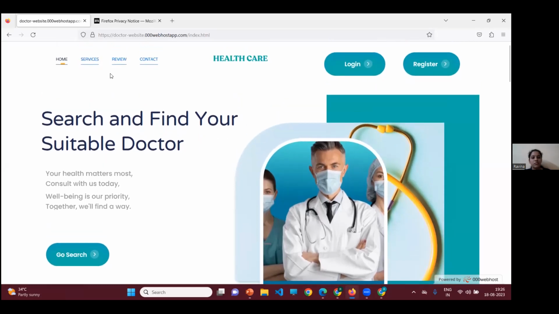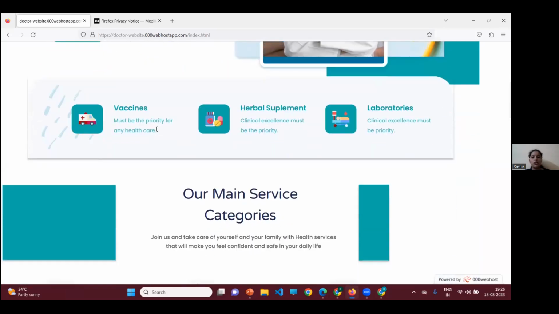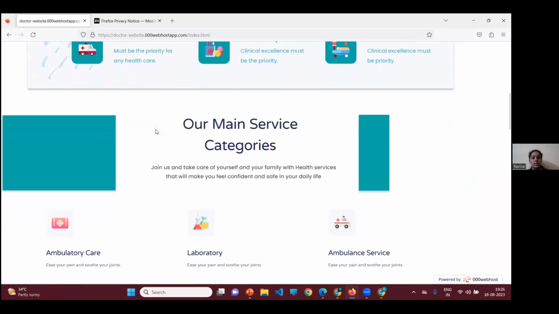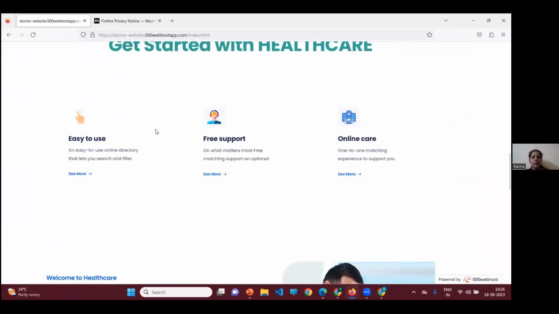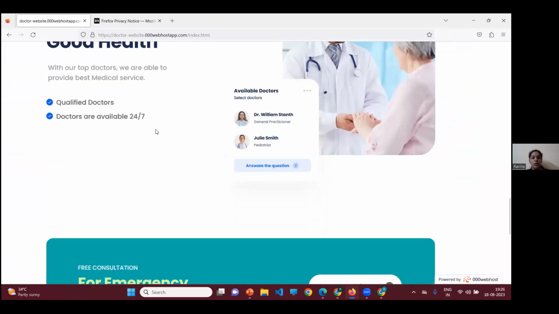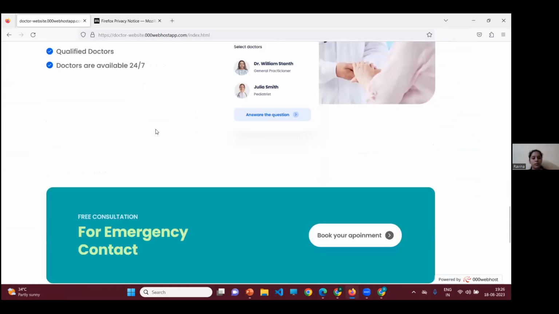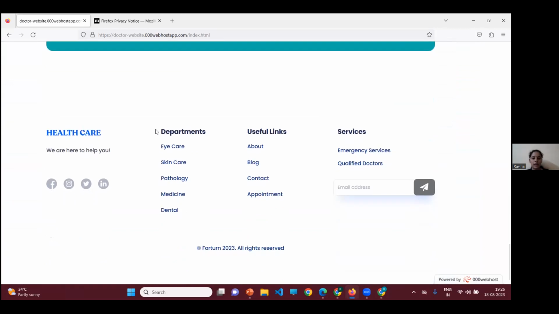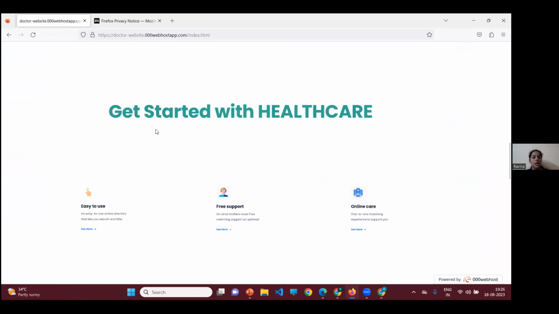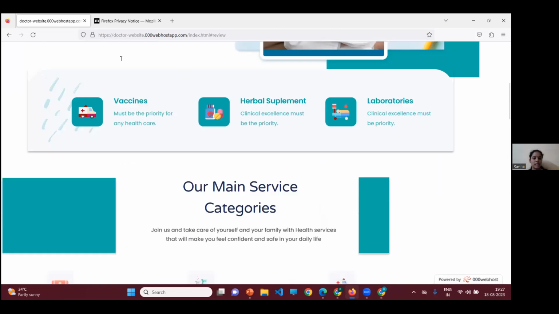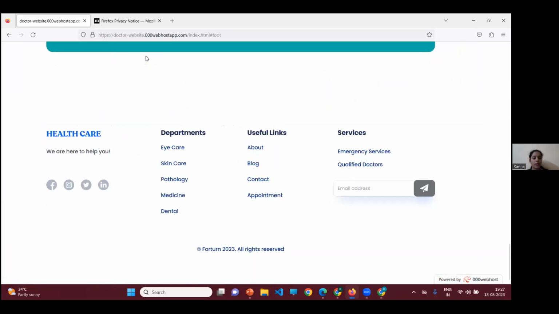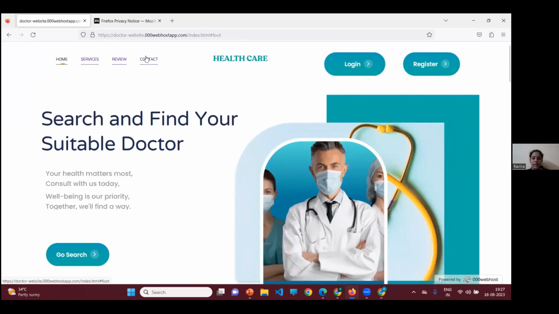So this is the interface with the nav bar. And the first page is just to tell what the website is and how it is working. So the main services, the 3 steps to follow, the review section, a banner, and the contact details. We can navigate from within the page by clicking the navbar elements. So that's all about the front page.